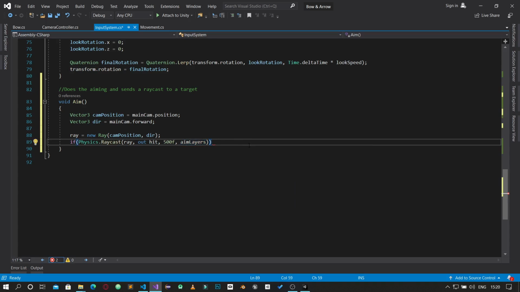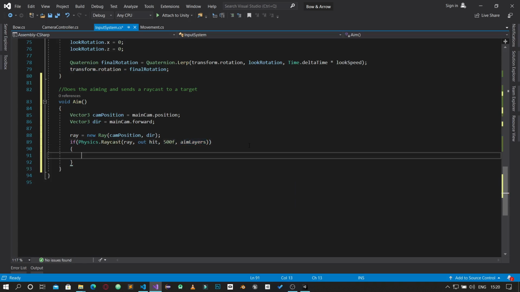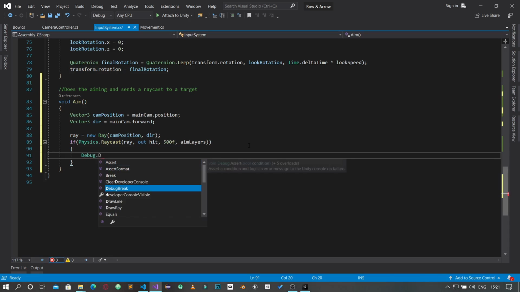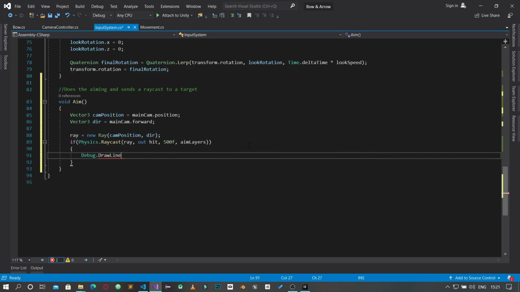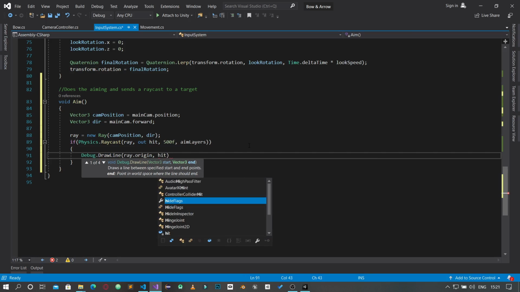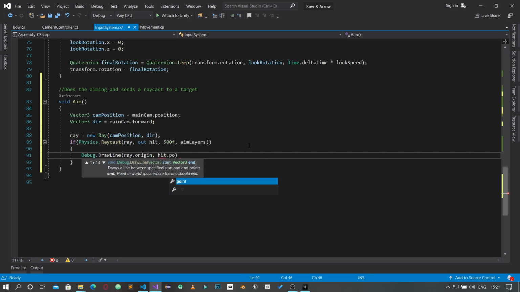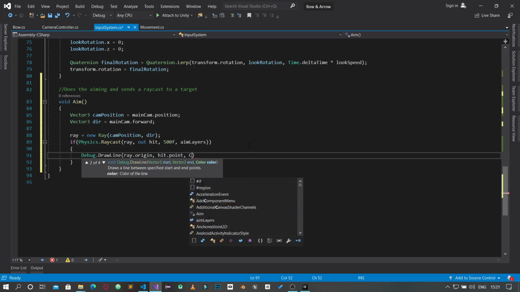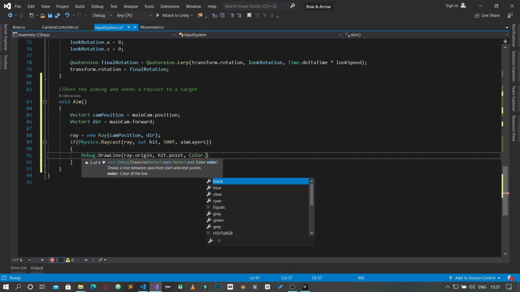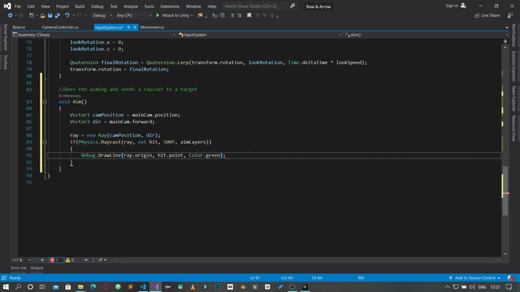Okay, so with that done, we also want to actually do Debug.DrawRay. We want to draw our ray so it looks visible in our scene. We are going to draw from the origin to when we hit an object. We want to draw to the hit point, and then give it a color of, let's say, green. All right, so we can see the ray visible.